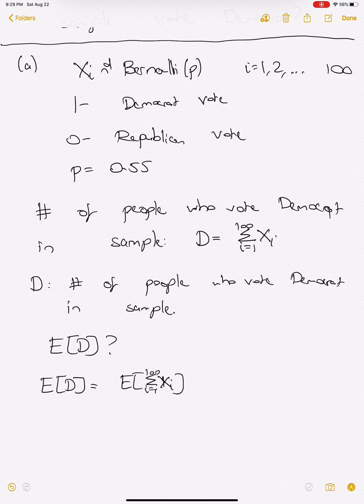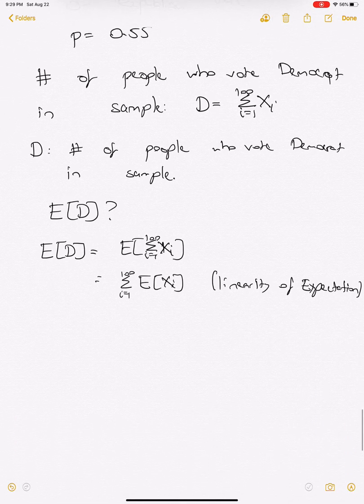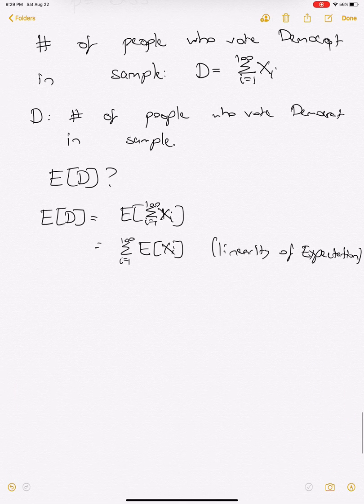Okay, so we have an expectation of a sum of 100 random variables. What do we do with an expectation of a sum? We can bring this expectation inside, due to the linearity of expectation property. Again, these kinds of calculations are going to come up over and over again in this course, so this is something you should slowly become very familiar with.